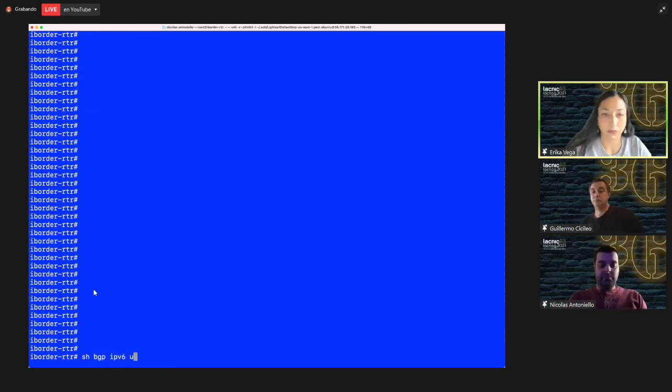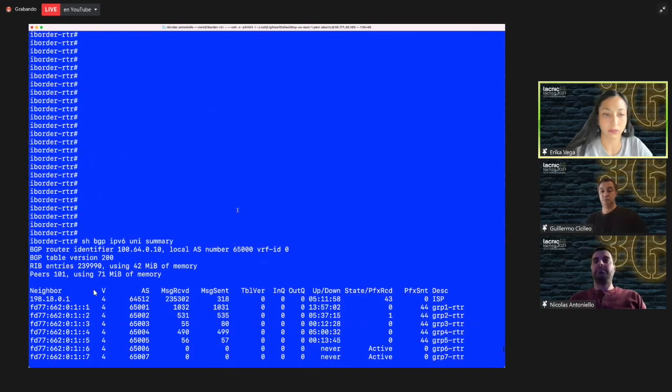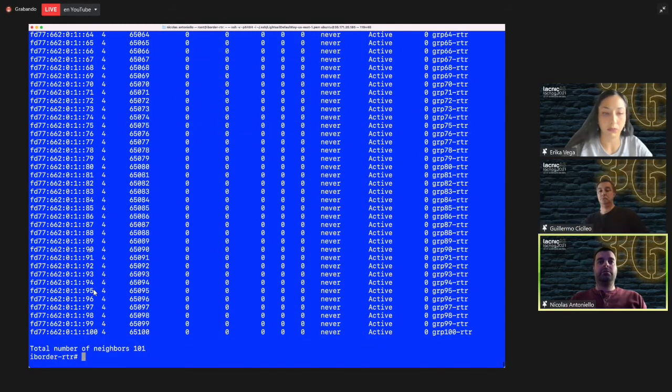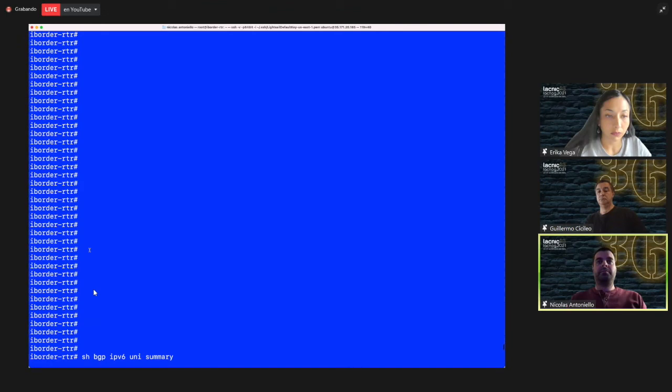IPv6 BGP unicast summary. The ones that have the session up are groups 1, 2, 3, 4, 5, 6, and group 8, 12, 15, 17, 23. So those are the groups.